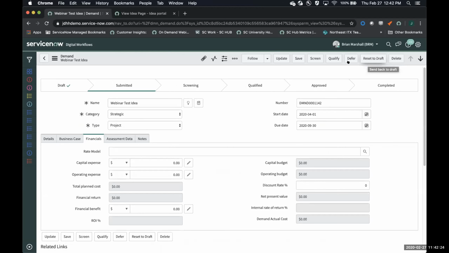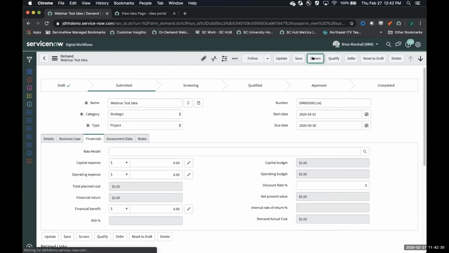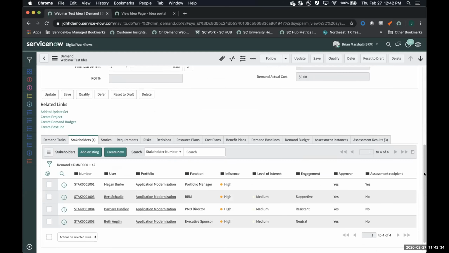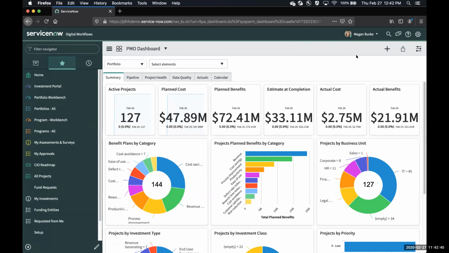So we've submitted this, and now we're going to say that we want to screen this record. So when we move to screening again, if we go back to our stakeholders, we see that Megan is our assessment recipient. So we're actually just going to switch our role here. We're now going to be Megan Burke. She's the portfolio owner. She's the one who will have to take the assessment for the effort we're moving forward.